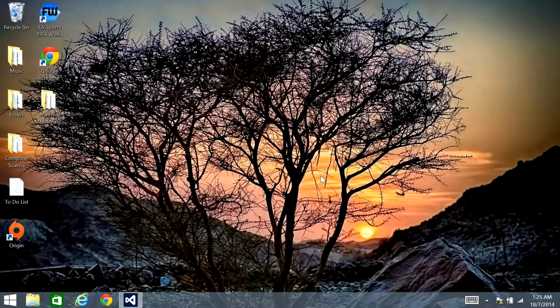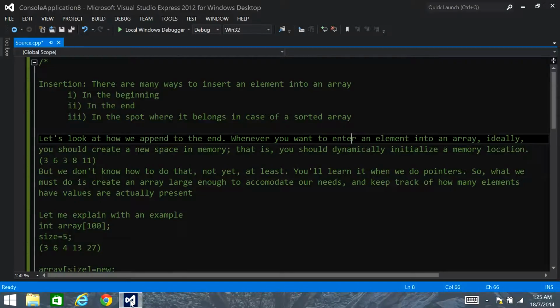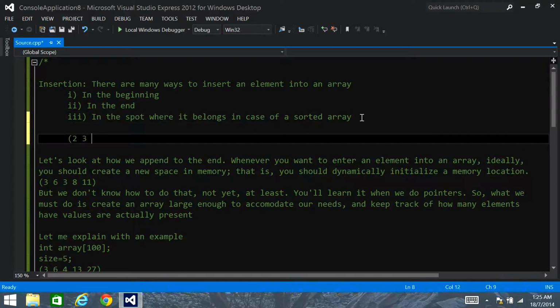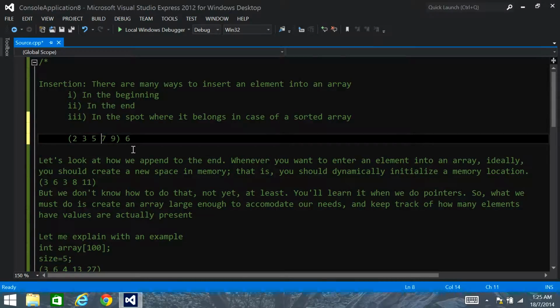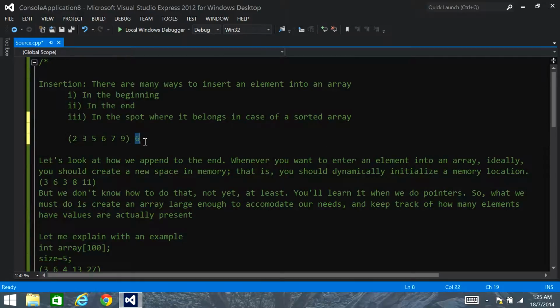In this video, we're going to study insertion of new elements into an array. So there are many ways to insert an element into an array. We can enter it in the beginning of the array, that is in the first index. We can enter it at the end. And if we already have a sorted array, let's say we have an array 2, 3, 5, 7, 9, and we want to enter the element 6, obviously, we don't want to ruin the sorting of the array. So basically, we want 6 to go here, right? So we're going to see how we can do that as well.